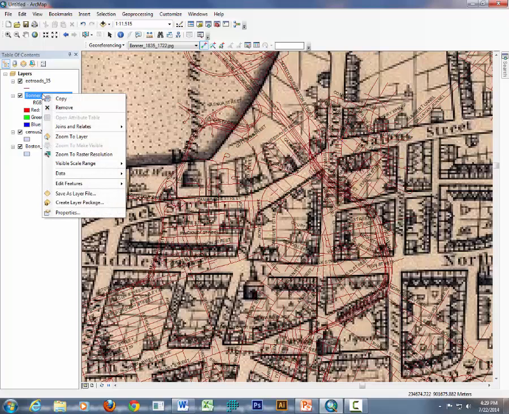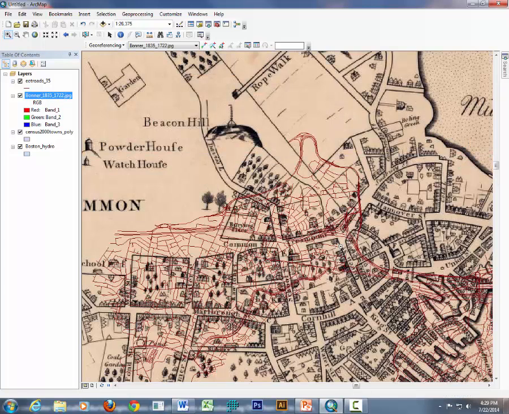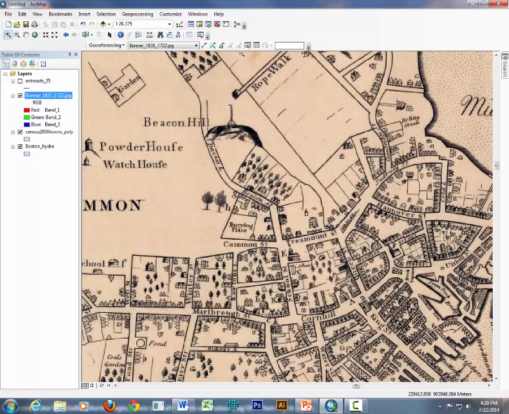Now I'm going to go over to the map in the table of contents and zoom to that layer, and you'll notice that already the map has been shifted significantly and its size has changed somewhat. It's getting a little closer to the size of Boston. Now I'm going to look for my second control point, north of the Common on Tremont and School Streets. So I need a little magnification again. I'm going to go into that part of the historic map, turn off my roads layer so I can see more clearly, and go in for my second control point.